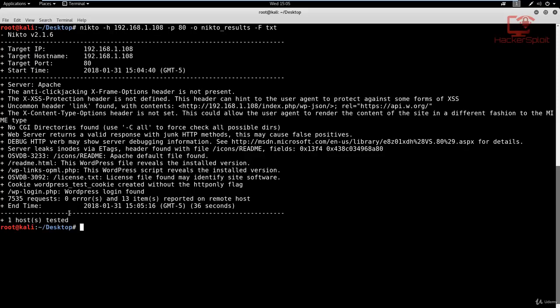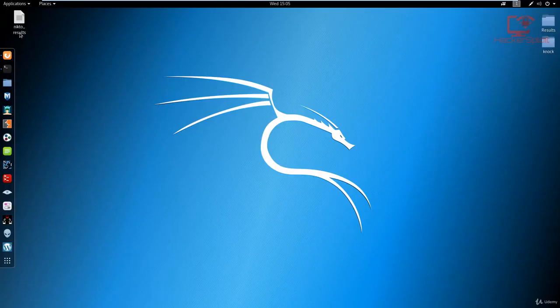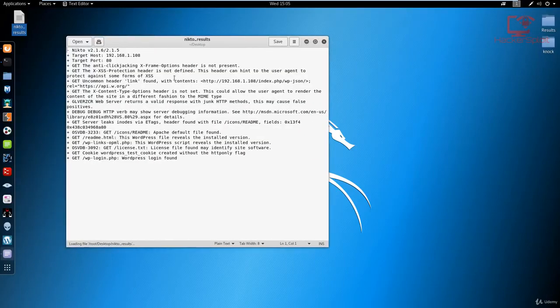Alright, so as you can see, it's completed, and if we just check the desktop here, we have the Nikto results. There we are. Fantastic. If I just open up the file, it has stored all the information. Very, very important that you store this information. It acts as documentation, and that is very important, especially for a penetration tester. Alright, so that is going to be it for Nikto.